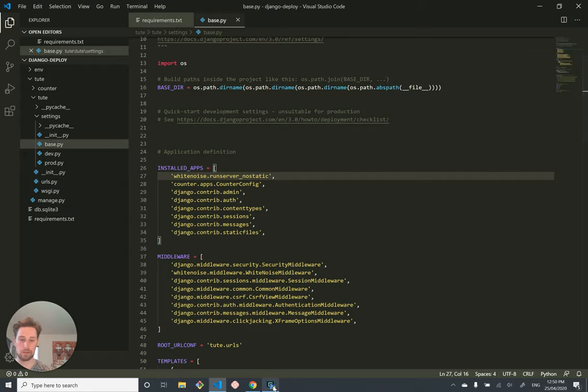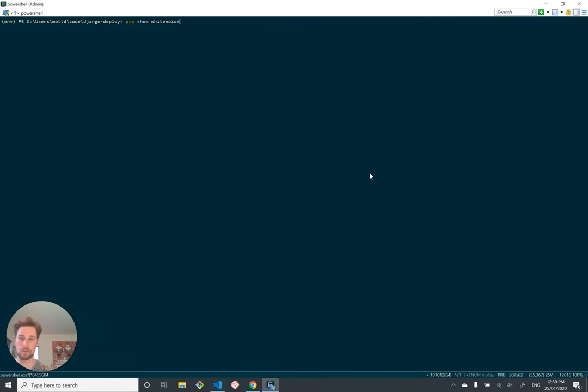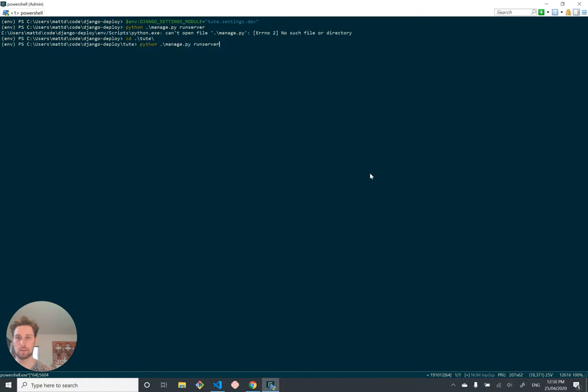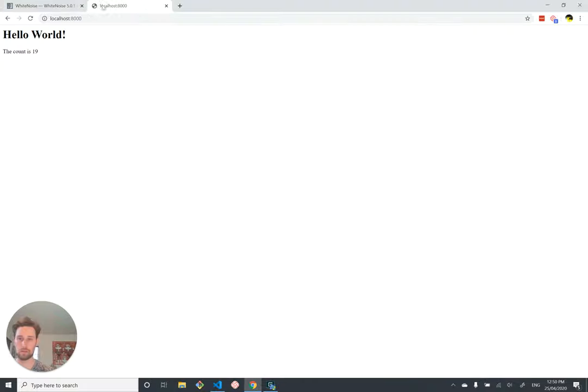Cool, with that done, let's make sure our dev server hasn't broken. So let's use our dev settings for starters. Let's runserver, and it can't find manage.py because I'm in the wrong directory. We runserver, and it appears to be working. And then we can go to localhost and do a hard refresh, holding down control or shift and this refresh thing, and it's working okay.